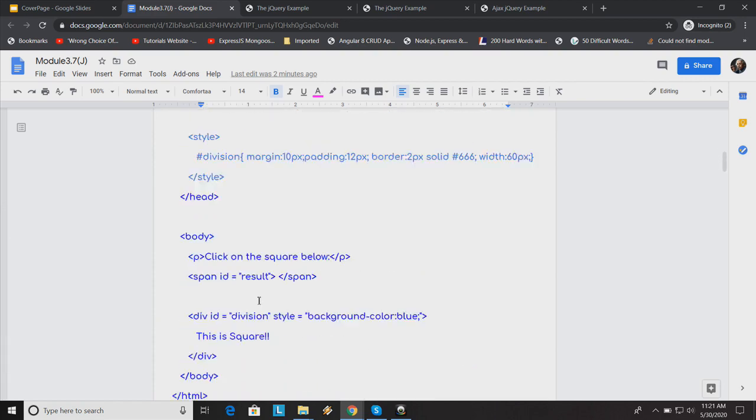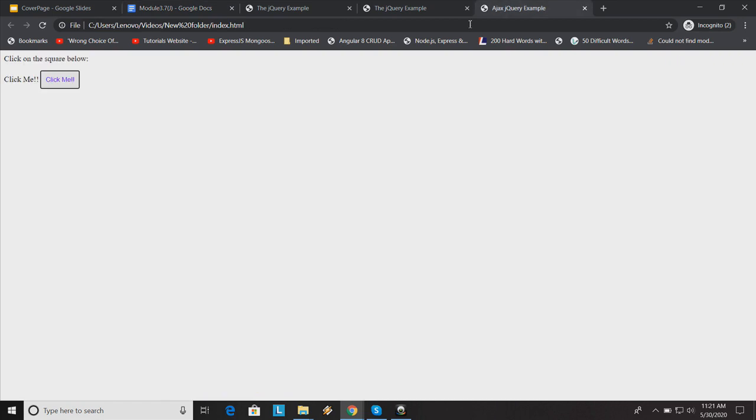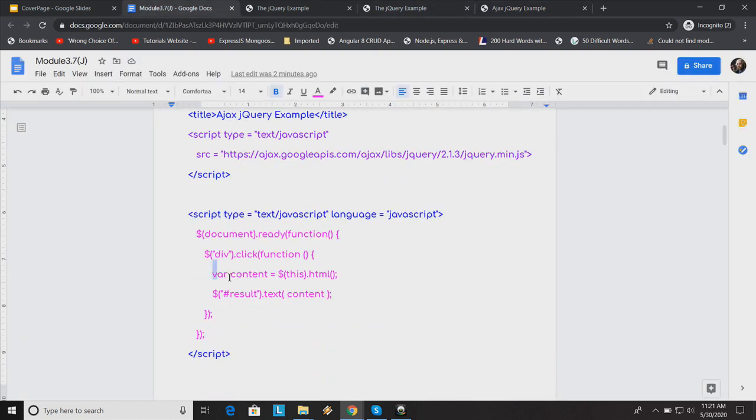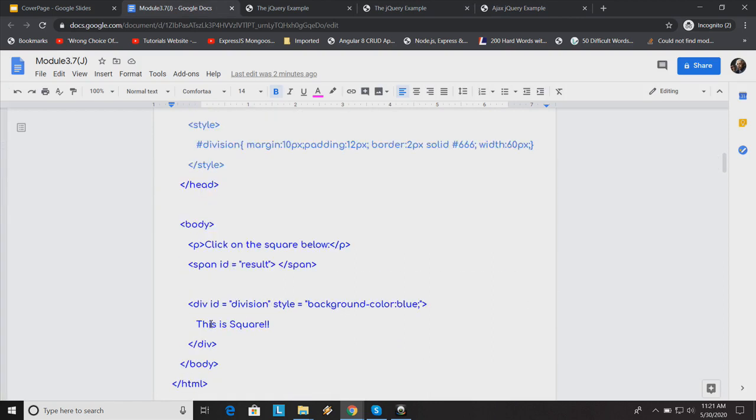And for the previous example, the demonstration is here. If I click this, it's appending, that is this text is coming before this. You can see I'm initializing a variable with this HTML. This HTML is coming from this.